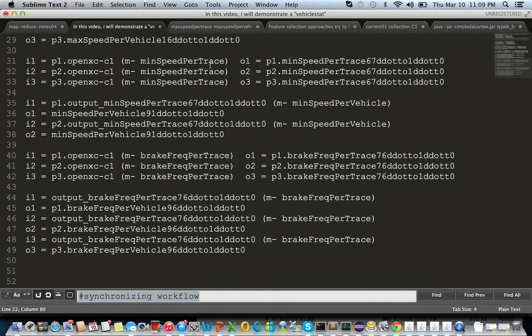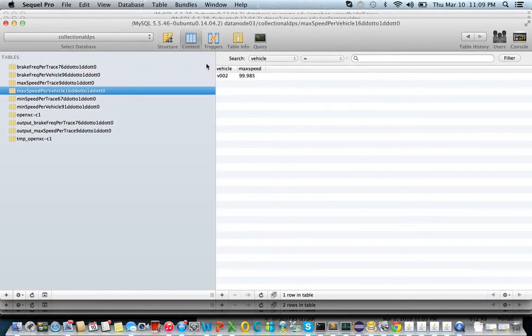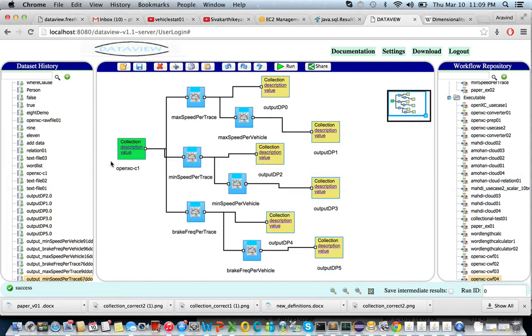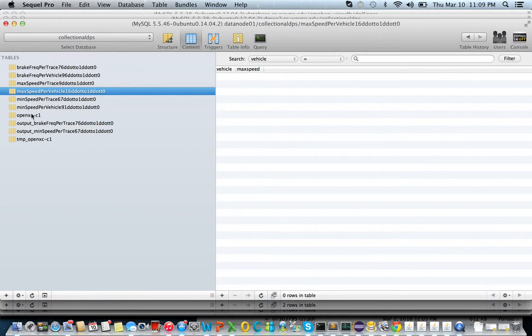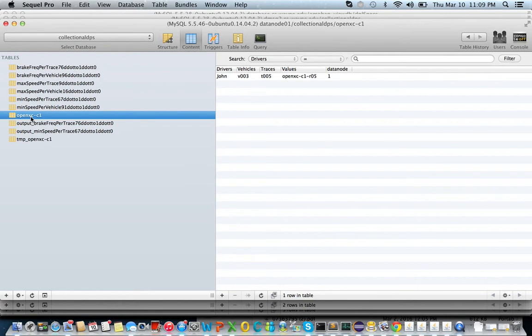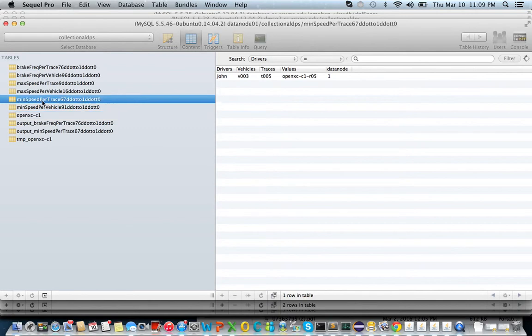Okay, so now let me show you for min speed per trace. Again, let me go to data node 1. That's data node 1. And for min speed per trace, as you see from the workflow diagram, min speed per trace takes the input OpenXEC1, and hence the first input is OpenXEC1, and you can see there is 1 row here, and the output of that is min speed per trace, again 1 row, right?